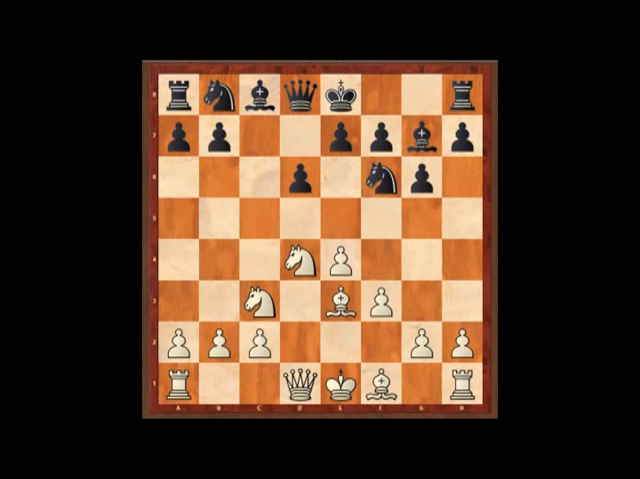This is also known as the Rauzer attack. And really, it's only the Rauzer attack which gives the dragon any problems at all. Most of the other lines see black getting a good position with ease. Now, of course, all dragon specialists will have their own favourite line against the Yugoslav attack.